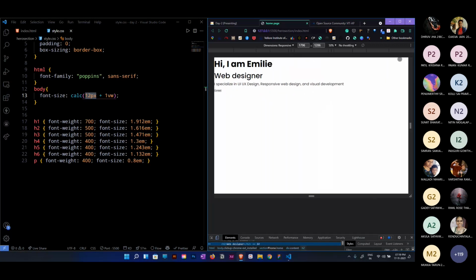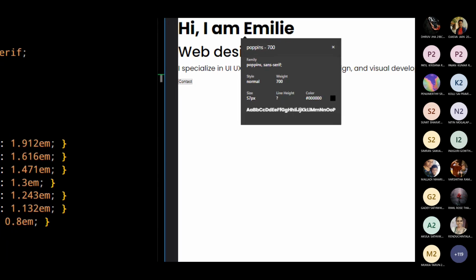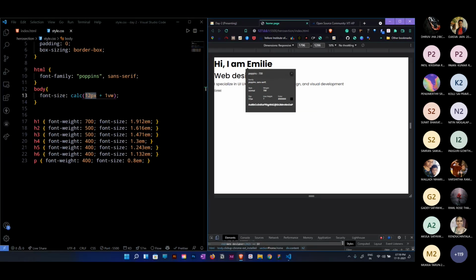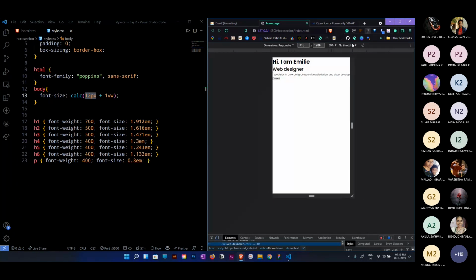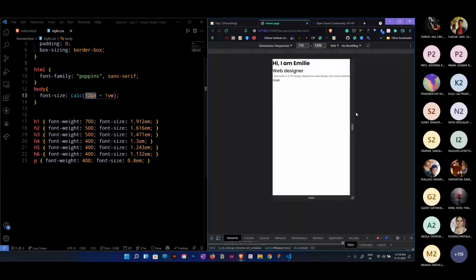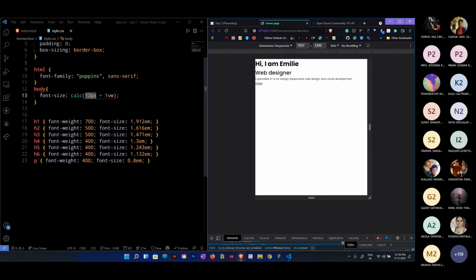To explain, let me bring in this extension. When I click over here, you can see its font size is 57 pixels. I'm decreasing the viewport width now, and I'm measuring the font size again. As you can see, it decreased to 37 pixels. We are adjusting the font size with respect to the viewport width by using this.